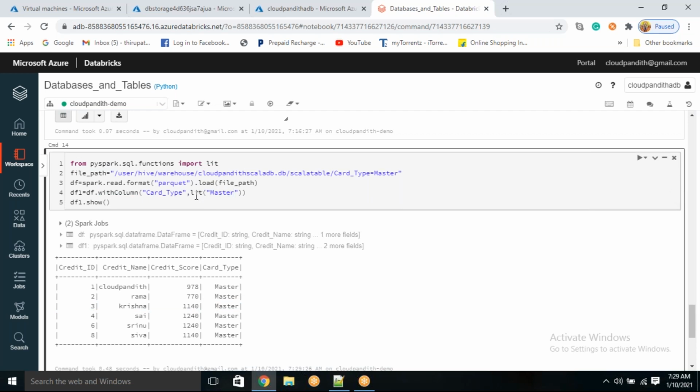It's a literal value. So I am just using the lit function to define that particular data, because if you simply give a double quote master string value, it will not tell you. You need to say it is a constant value. It's a literal. So you need to pass that particular data here. Okay. Now you got it.